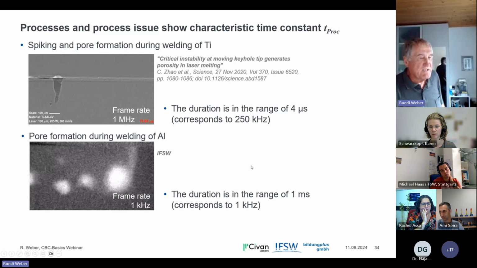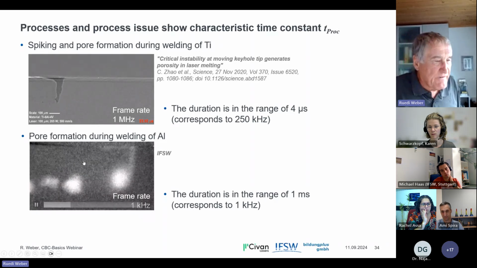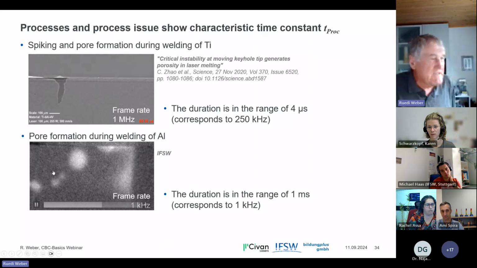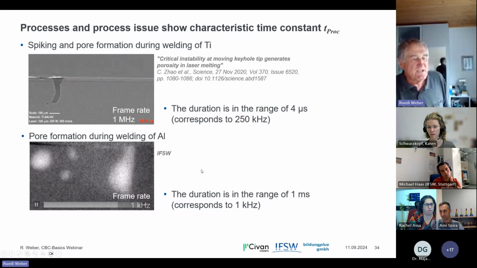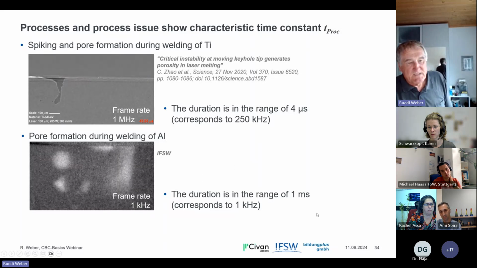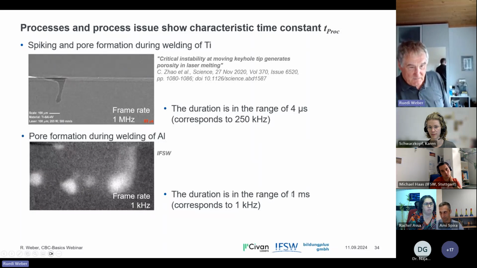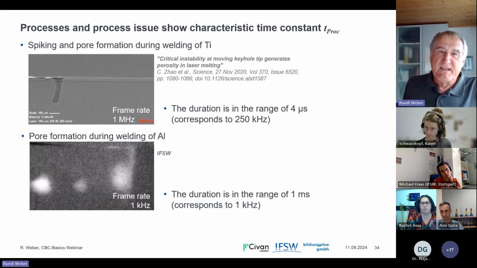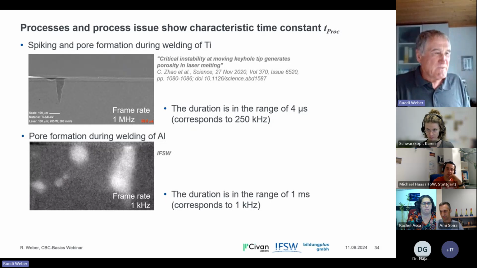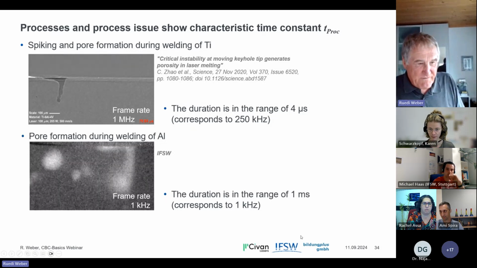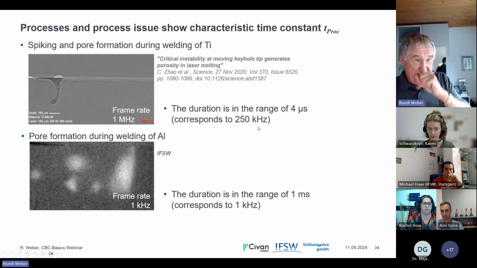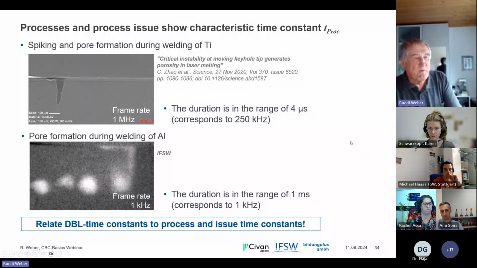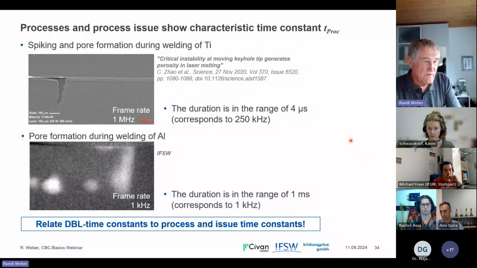If you look at the film I have shown in the beginning, the frame rate was about 1 kilohertz, and these huge bubbles, which end up here as pores, you can see it already. The generation of these bubbles in aluminum was in the range of 1 kilohertz, so 1 millisecond, which means if you look at time constants which are provided by the laser and time constants which come from the process, it might have a completely different influence in this case than in this case. And this is, for me, really important, that you relate these numbers.